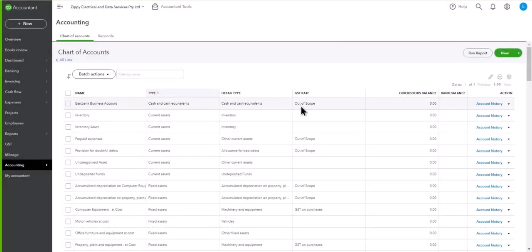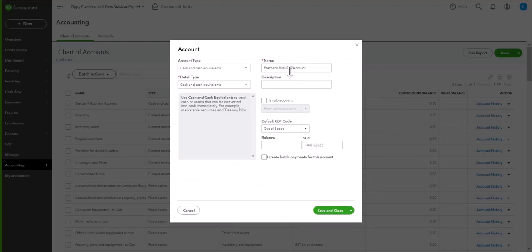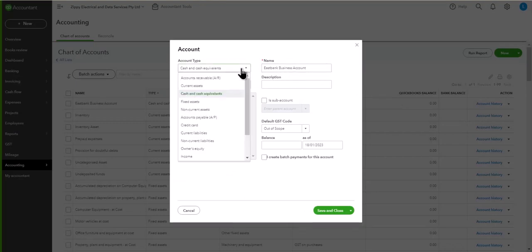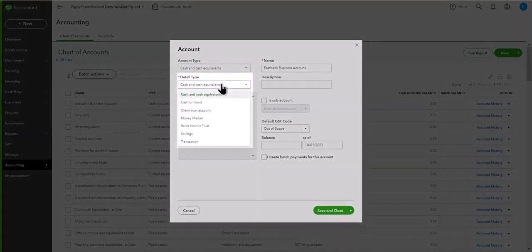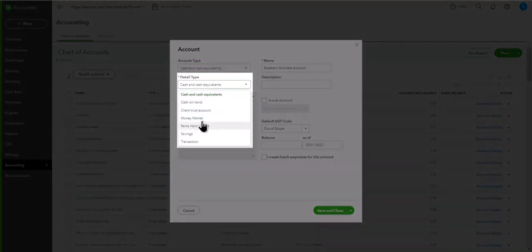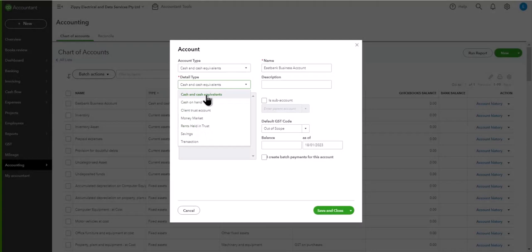Now, let me just explain this to you. Just going to click under Actions, Edit. When you're setting up a bank account, it has to be any one of these, cash and cash equivalent, and under detail type, any one of these. I always keep mine on cash and cash equivalent. You can, however, change them to any one of those if you wish.